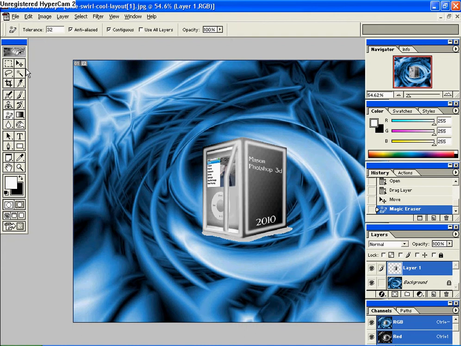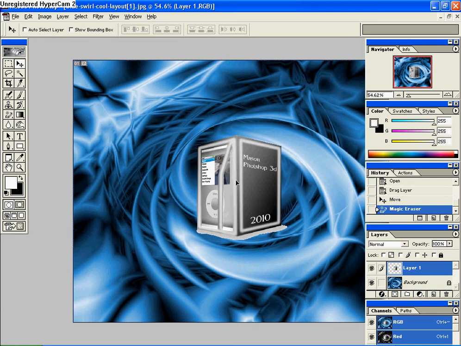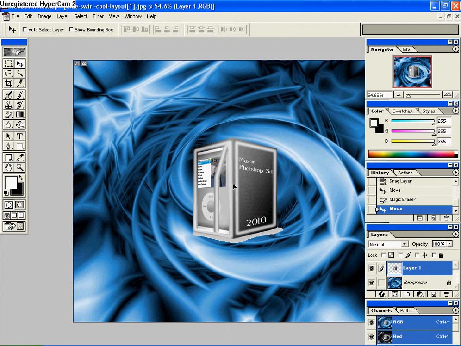So now we've got two layers in here, and we'll go to the Move tool, which is V on the keyboard, and we can move this around. We'll move that around and get it in the right place. I want it out there. It looks a little bit big though, so maybe I should size it down.